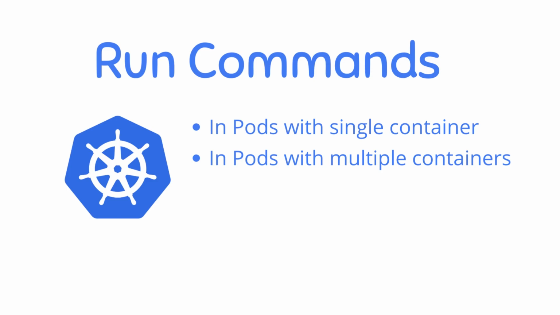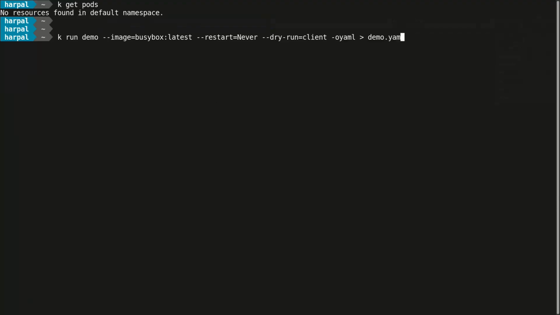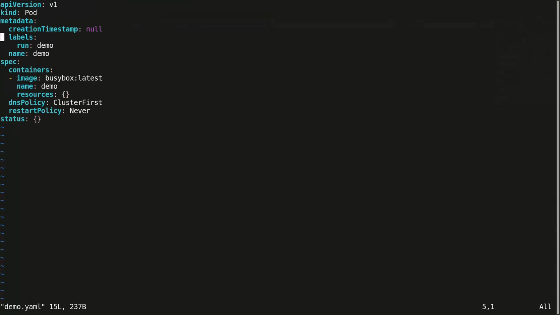In today's video, we will discuss how easily we can run commands against containers running in pods. I will cover both the cases where we have a single container in a pod and also where there are multiple containers running in a single pod. So let's start with a pod where there is only one container.